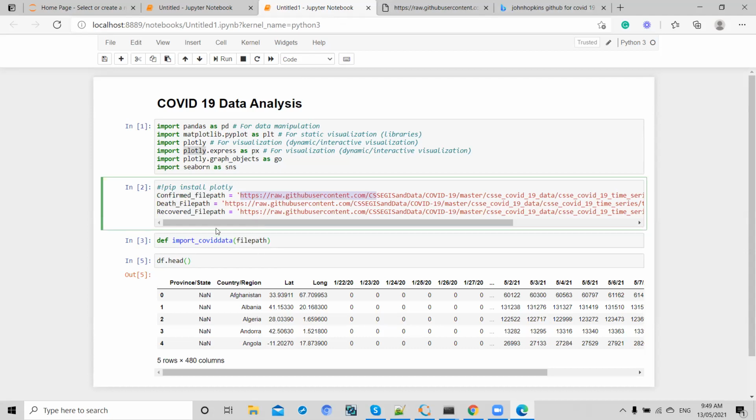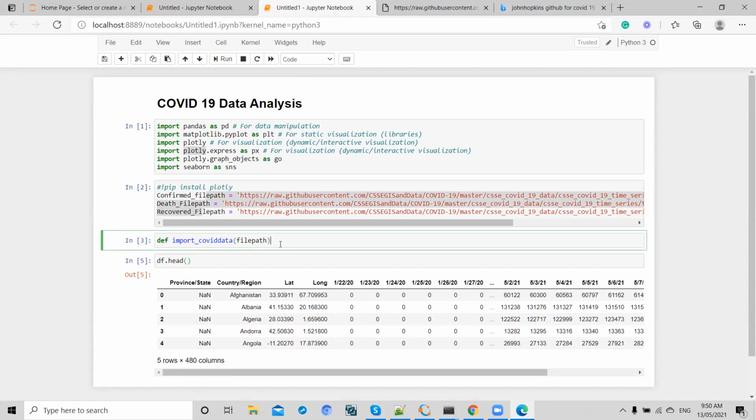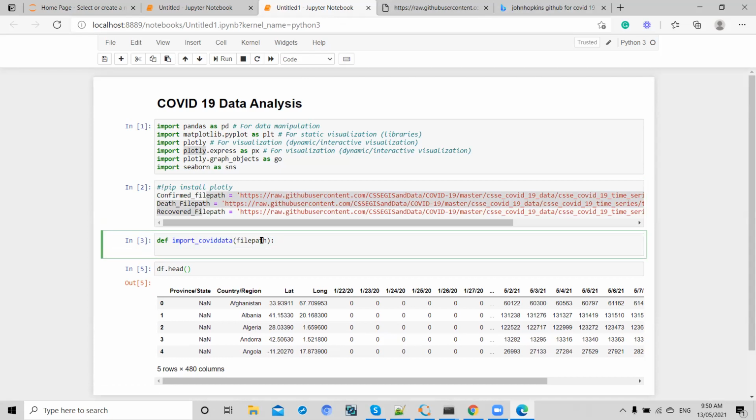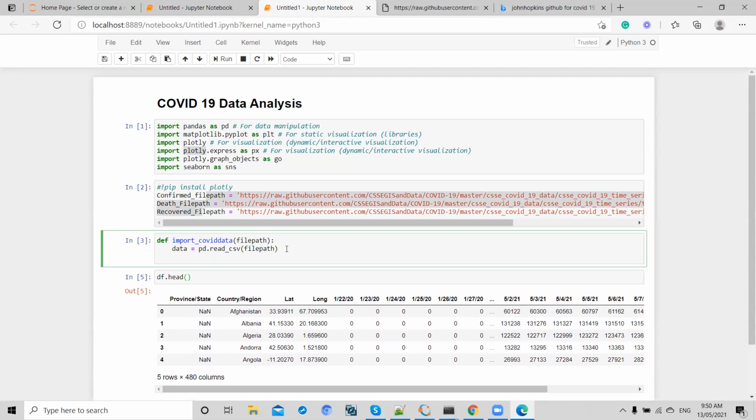So instead of importing this 3 times, I will create a function that does that for me once. Here I will pass my file, and data equals pd.read_csv with this file path. And also, once done, return data.